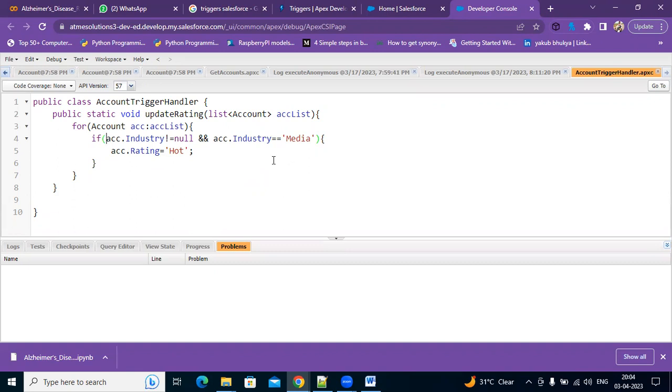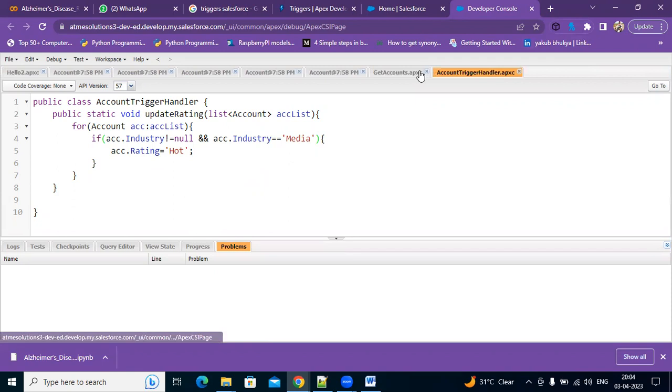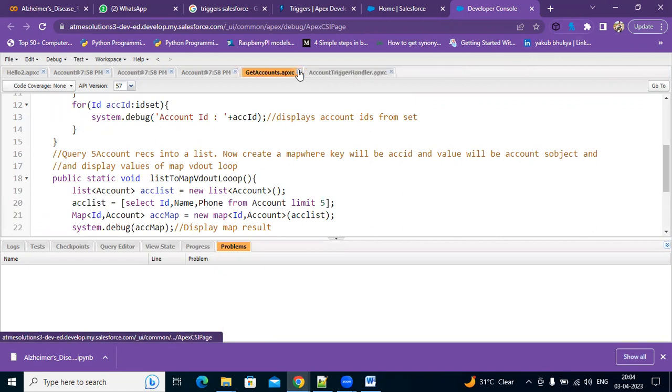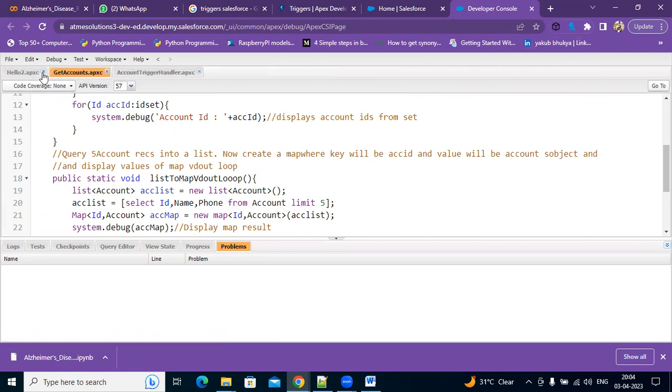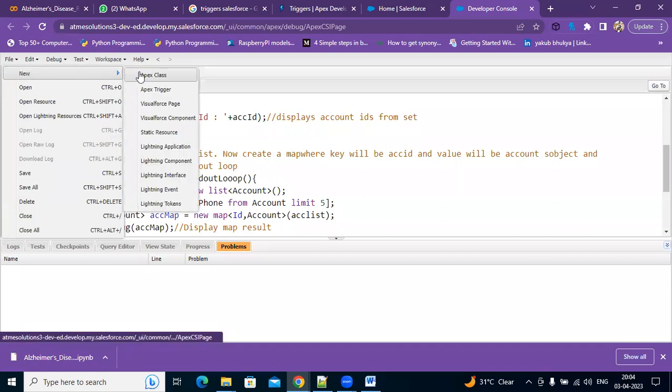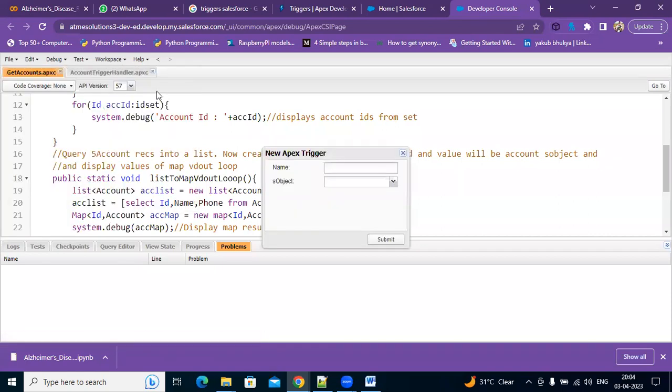But now our requirement is we need to specify a condition. When we need to execute this program, we need to write a trigger to specify the context, like on which context we need to execute this Apex class. So for that, we need to create a trigger. Now I'll create a trigger. I'm going to File again, clicking on New. You can see Apex trigger. I'm clicking on Apex trigger.